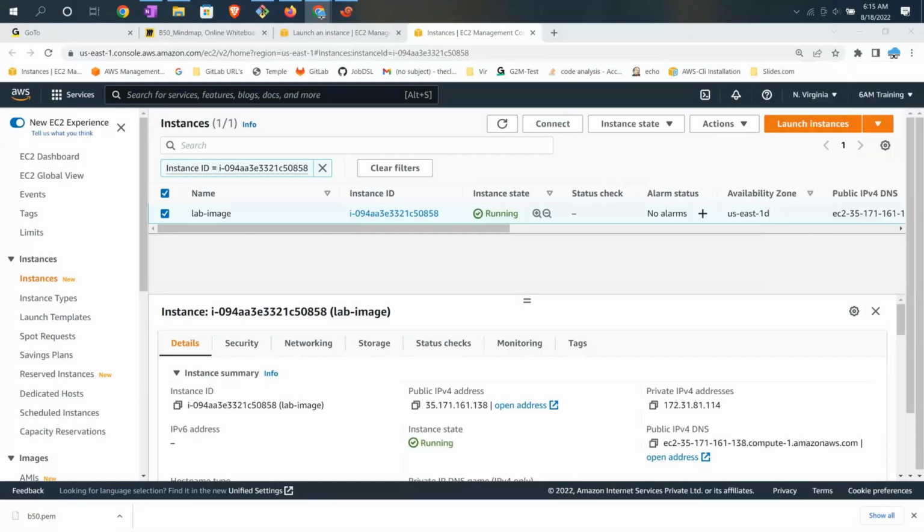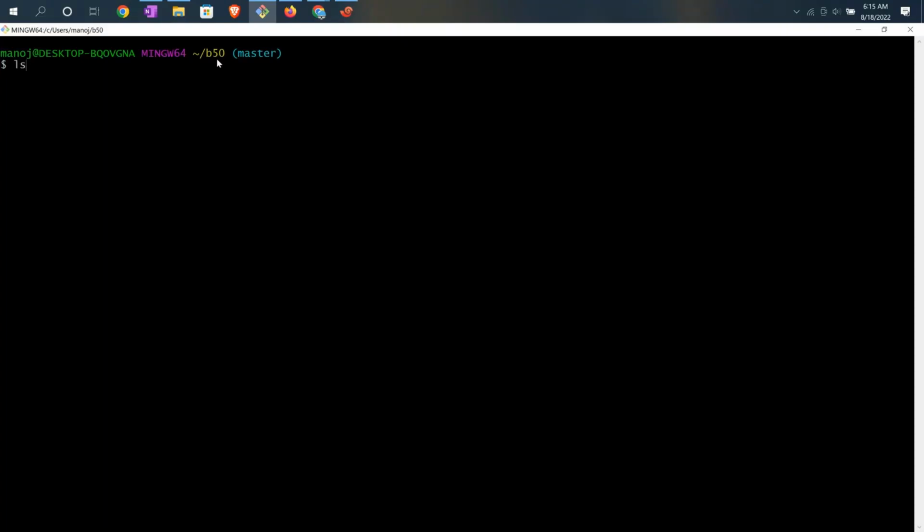Okay, before it comes to running state, anyone have any questions? So copy this. Go here and ensure you're in the folder where you have copied the key. ssh -i p50.pem. What is the username? Username is centos. The default user account in CentOS is centos. That's all.